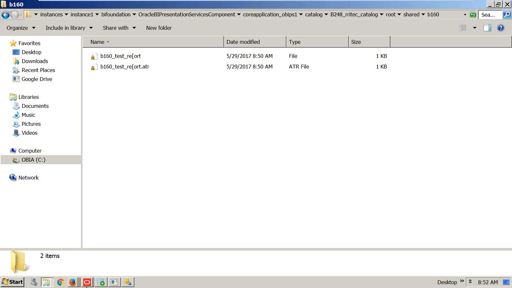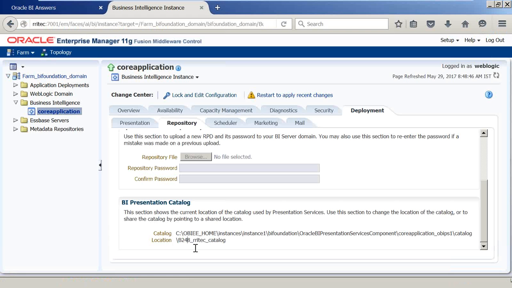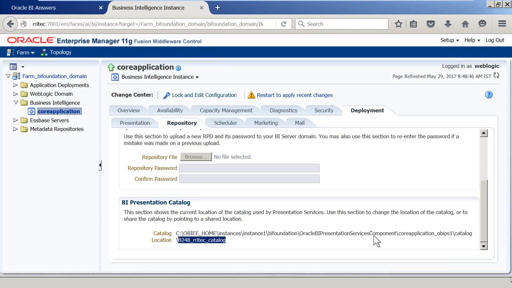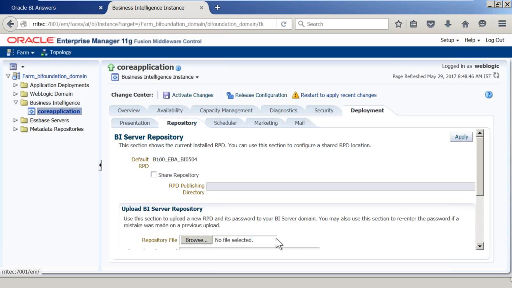Okay. In 11G, what you have to do is, we have to go to the location. What is the name available? This name we try to change. What is the new catalog name you want to put? That name you have to change here. If I want to change it, it is frozen, right? Then what I have to do? Lock and Edit configuration. Then it's going to allow us to modify it.